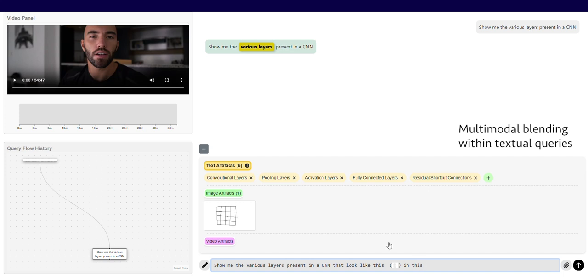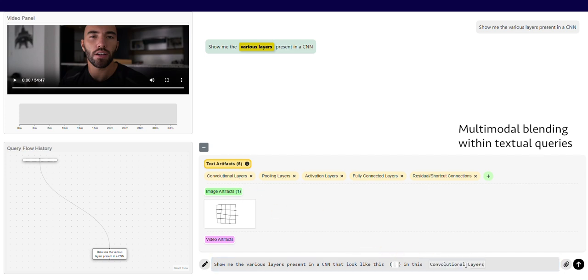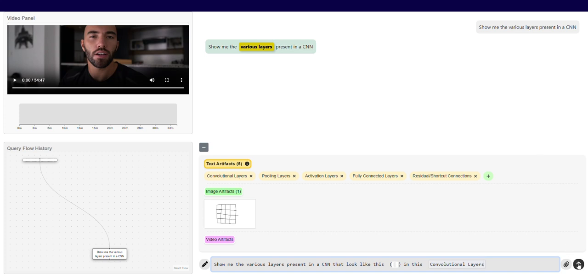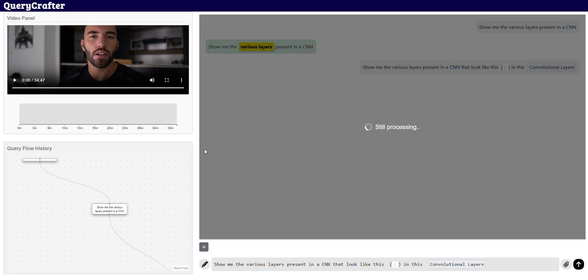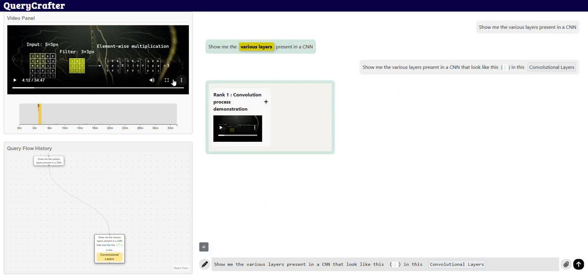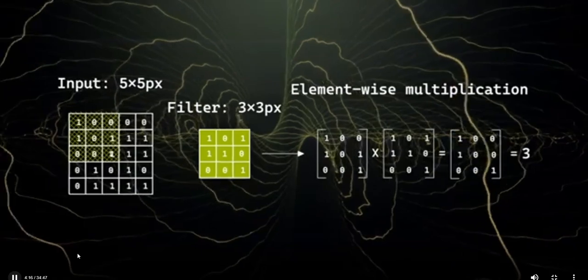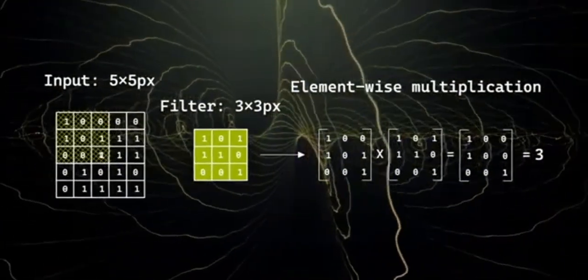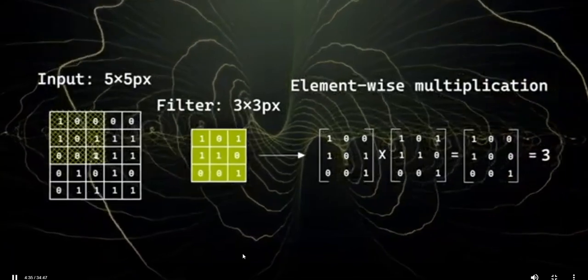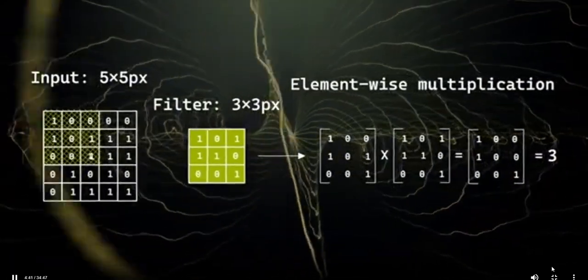By dragging and dropping their sketch and combining it with a textual concept, convolutional layer, from earlier, the user refines the query to specifically target scenes where grids are used in the context of convolutional layers. This blended query prompts the multimodal and video processor to locate the precise scene that best meets the user's needs. The system retrieves the scene where the convolution operation is explained.